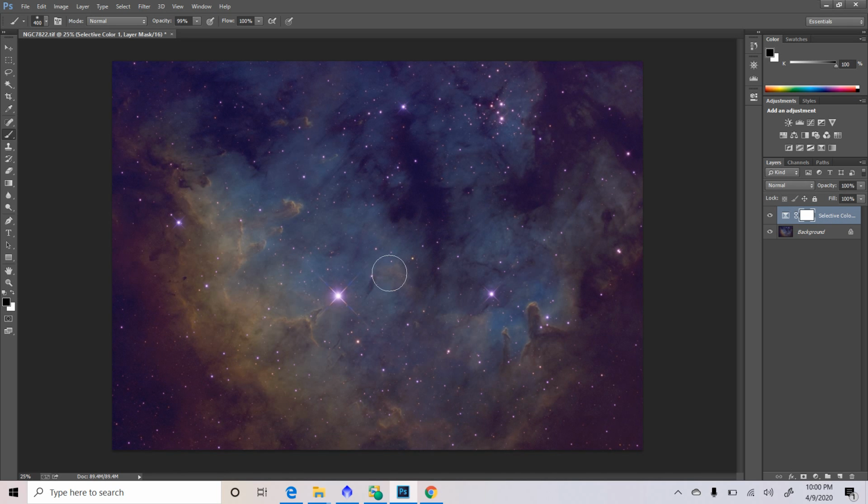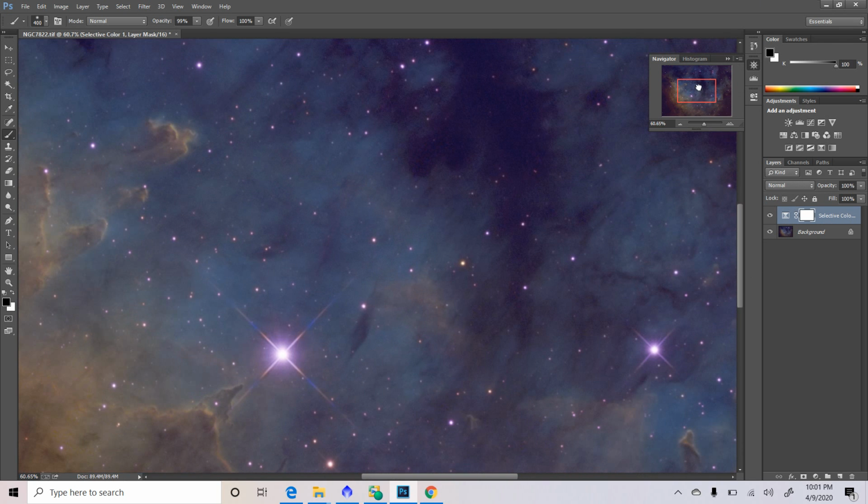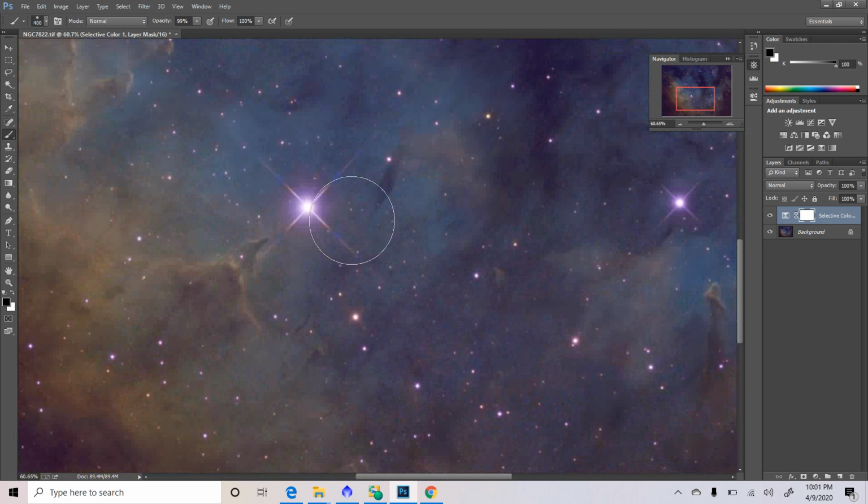But let's go ahead and take a look at this star in particular. This is a star that's pretty bright, and also has a lot of magenta that I don't like. Also these stars. So let's go ahead and show you how we alter this.